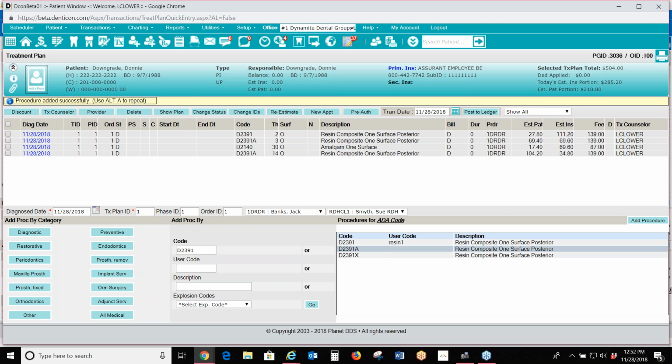We can see here, because I didn't re-estimate any of this yet, I just added the new code, 2391A. You can see the difference in the estimated patient portion on the first one and the last one that I added. Exactly. The patient is responsible for more because we've automatically made that procedure amount 40% coverage. So 40% of $87, the amalgam fee, is now the double downgrade. It downgraded the coverage to the amalgam, and it downgraded the coverage to 40%.